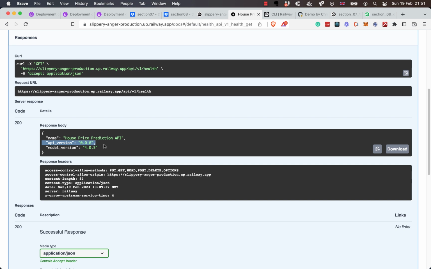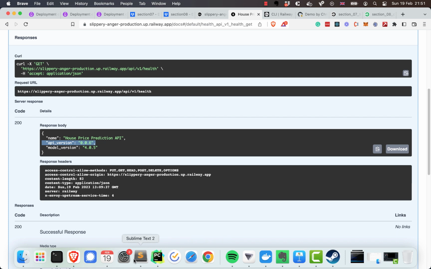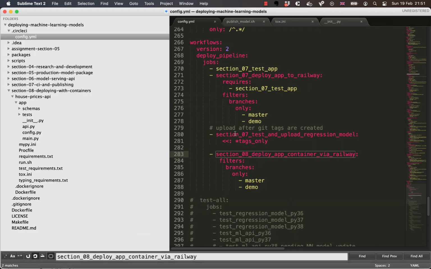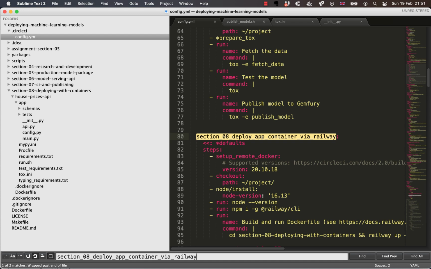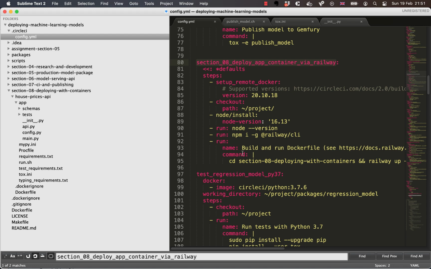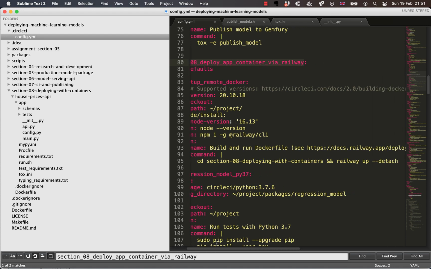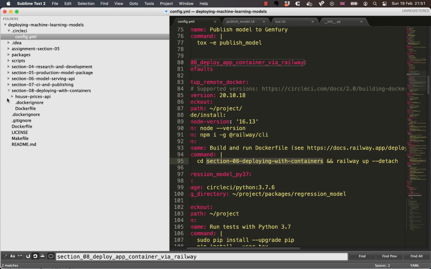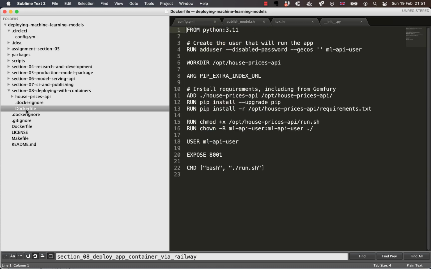So this deployment is looking good, but you might quite reasonably have the question, how's this different to what we did in section 7? And to answer that, if we go back to our CircleCI config and look at the specifics of the section 8 job, let's head up in the file where we run this deploy app container via Railway job. A few differences. Crucially, the run command cds into section 8 deploying with containers, this higher level directory. And if we look what's in this directory, all there is is the Dockerfile.